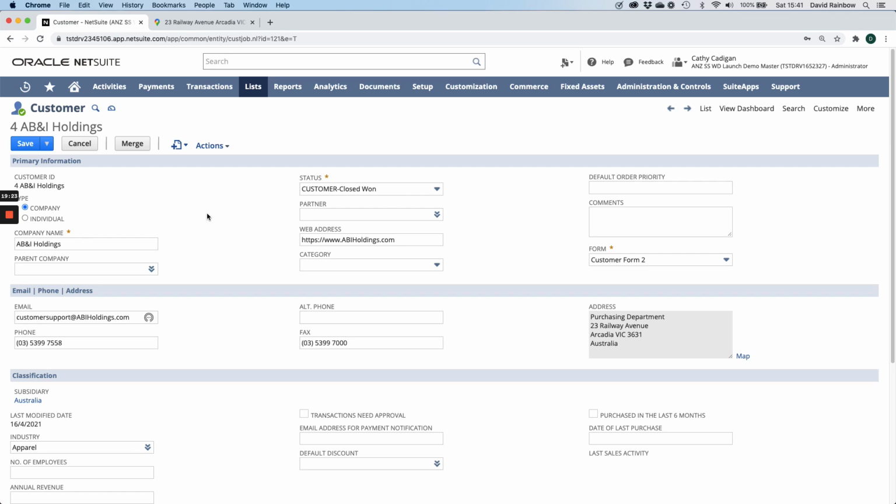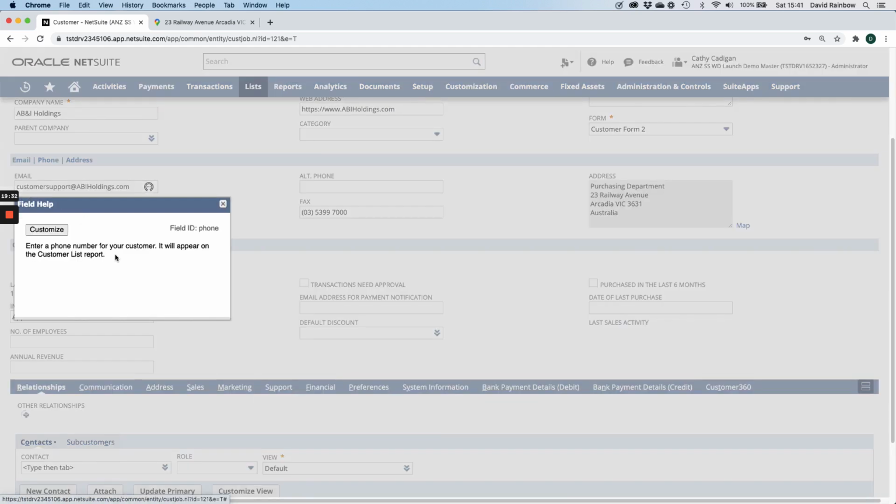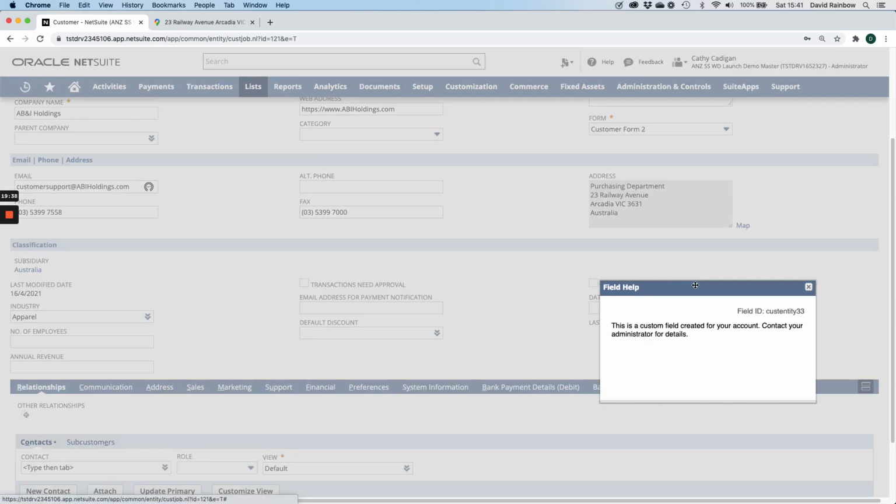Now, in the edit option, you'll see all the fields are opened. And if I was to maybe click on one of the fields, you'll see that there's an explanation as to what that field is about. Whereas if I click on something else, you'll see that this is a custom field that's been created in this demo account. Now, you can modify that description, but for this demonstration purposes, we're highlighting the fact that this is a custom field.